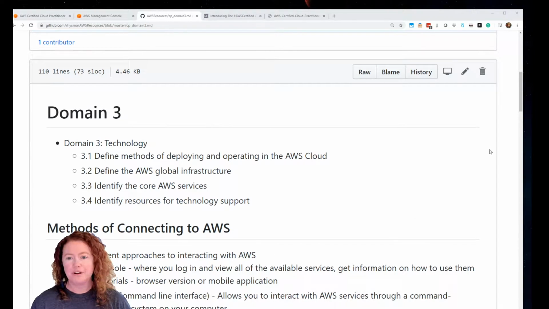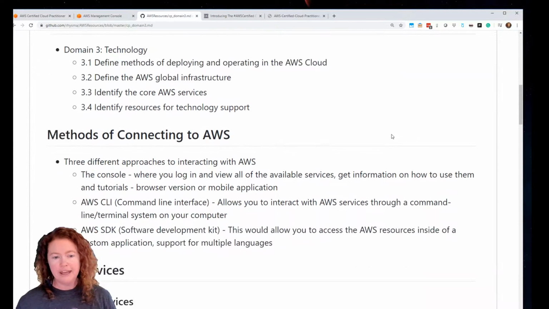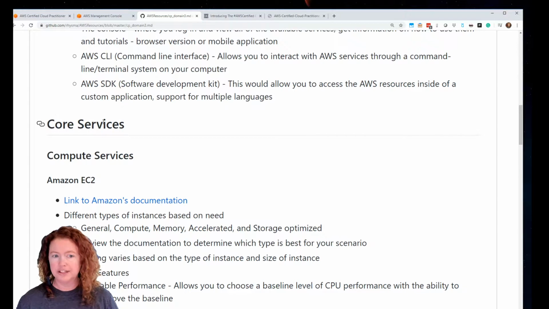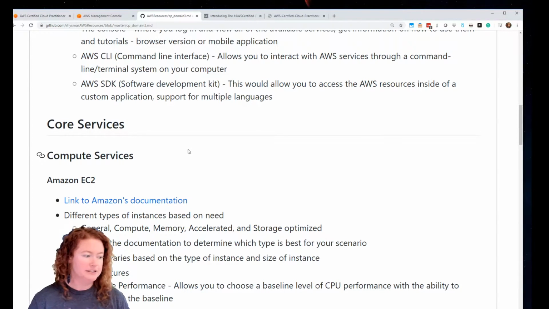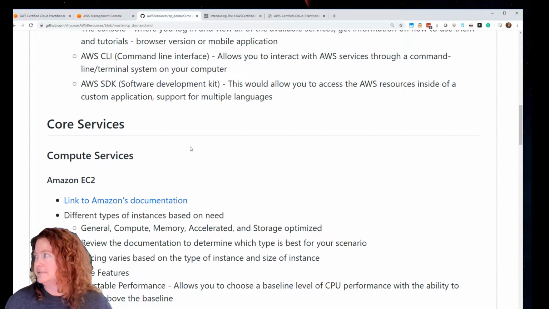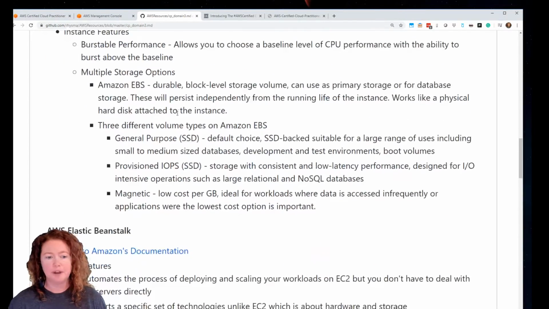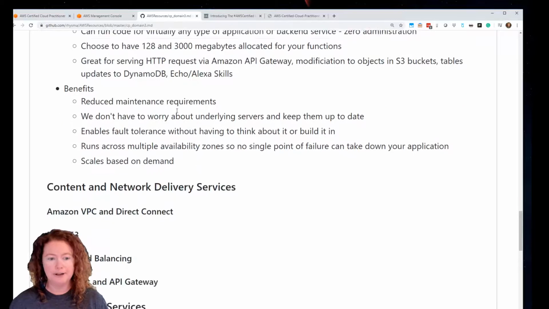So, where did we leave off last time? We were in domain 3. And we're starting to dig into these core services. You gotta focus, right? Focus. And we went through the compute services, right? So this is what we talked about last time. Our EC2, our Beanstalk, our Lambda.